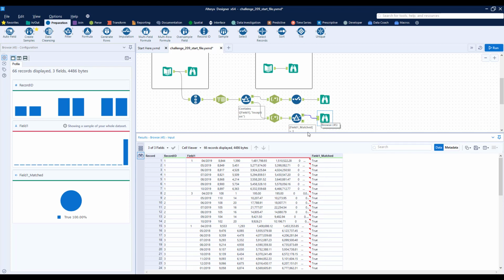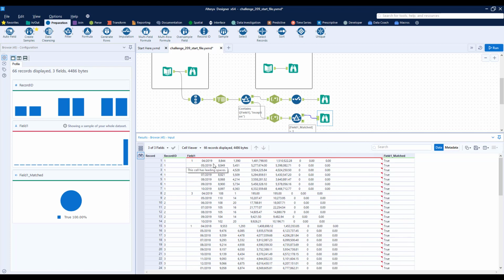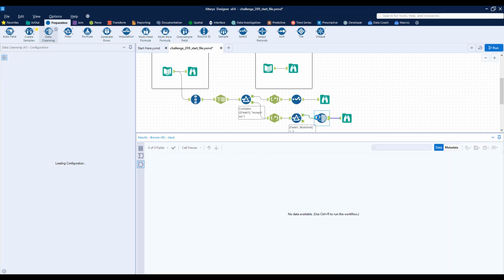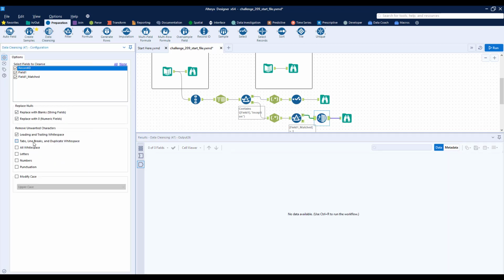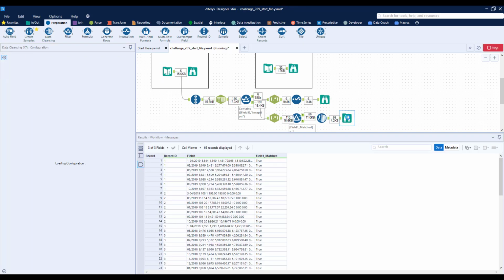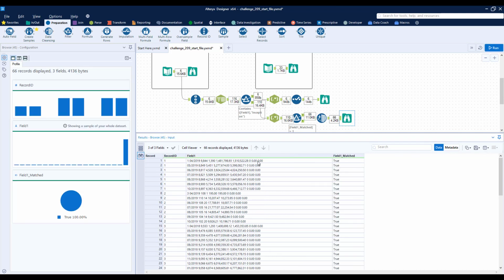So let's go ahead. I don't know how many spaces are going to be between each of these items, but I can see since they're all numbers, there's not going to be spaces inside of any of the pieces of information that we care about. So I think the easiest way to go about this would be, let's use a data cleansing tool and remove and check this second option, tabs, line breaks, and duplicate white space. And that's going to put everything up nice and neat against each other with one space in between each column.